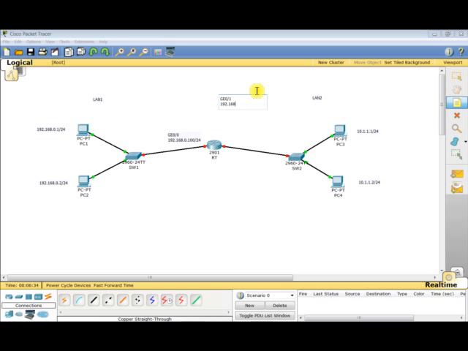I give it an IP address 192.168.0. Sorry, this is a different network. It will be 10.1.1.100 and the same subnet mask /24. Now I have assigned an IP address to each one of the interfaces of router RT.